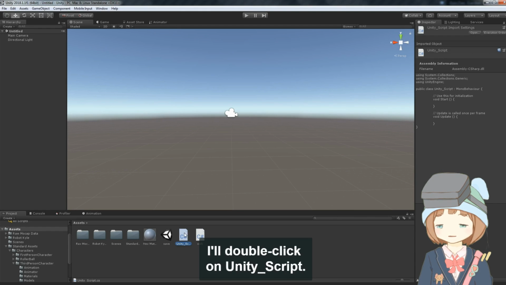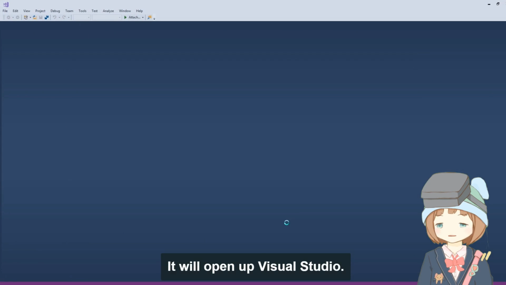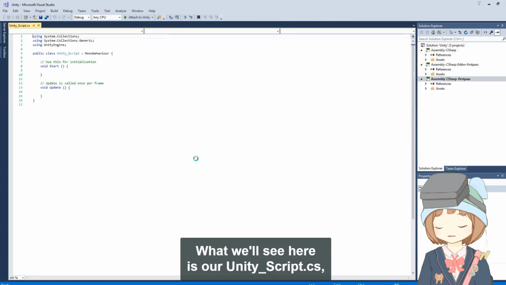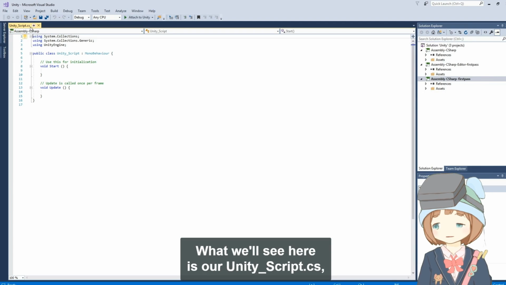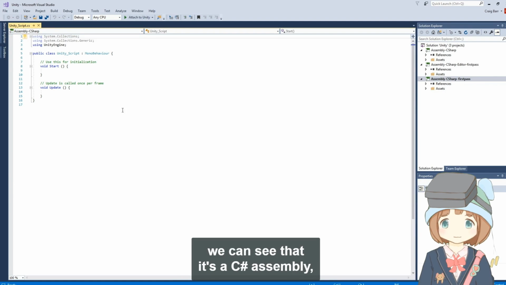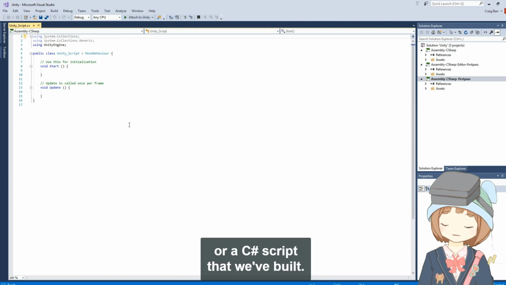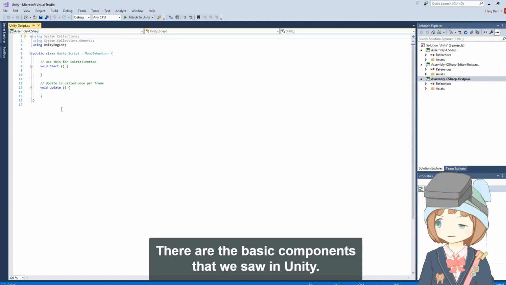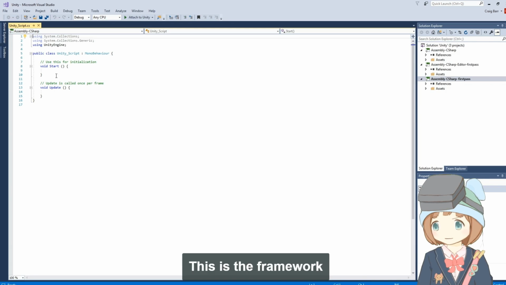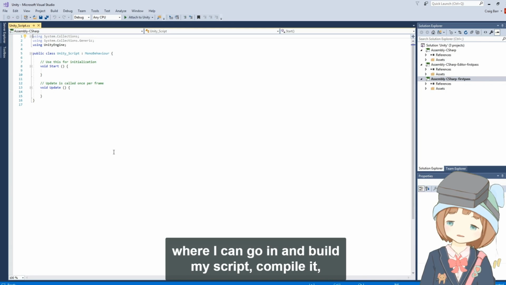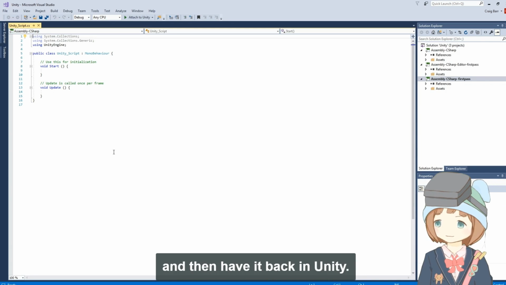So I'll just double click on that. It'll open up Visual Studio. And what we'll see here is our UnityScript.cs. We can see that it's a C# assembly, or it's a C# script that we've built in here. And they're the basic components that we saw in Unity. And this, of course, is the framework where I can go in and build my scripts and compile it and then have it back in Unity.